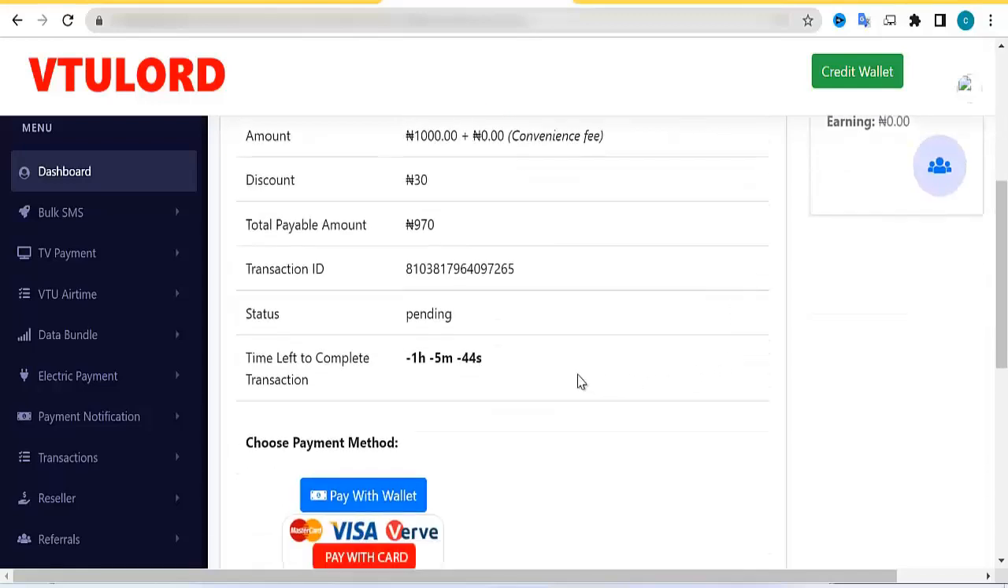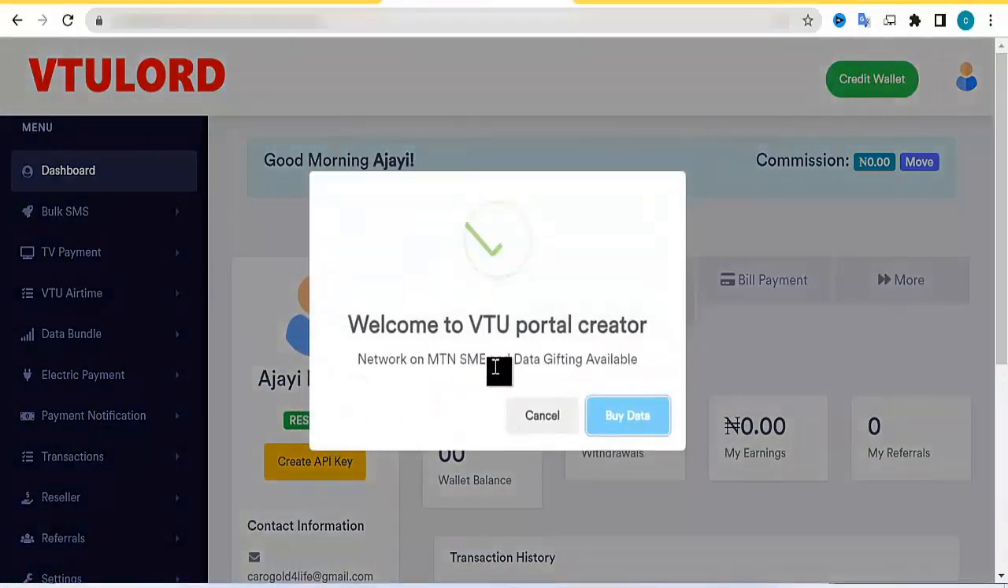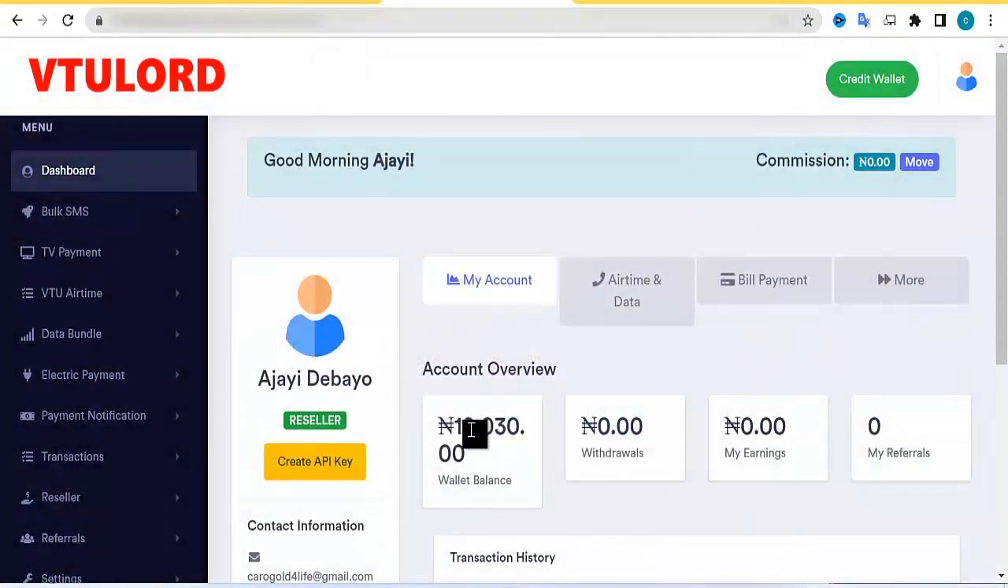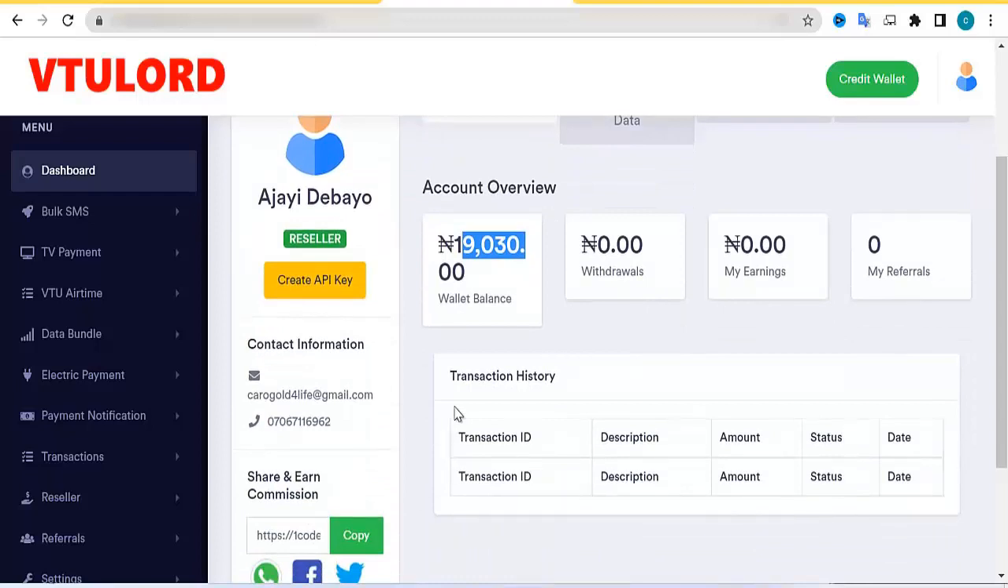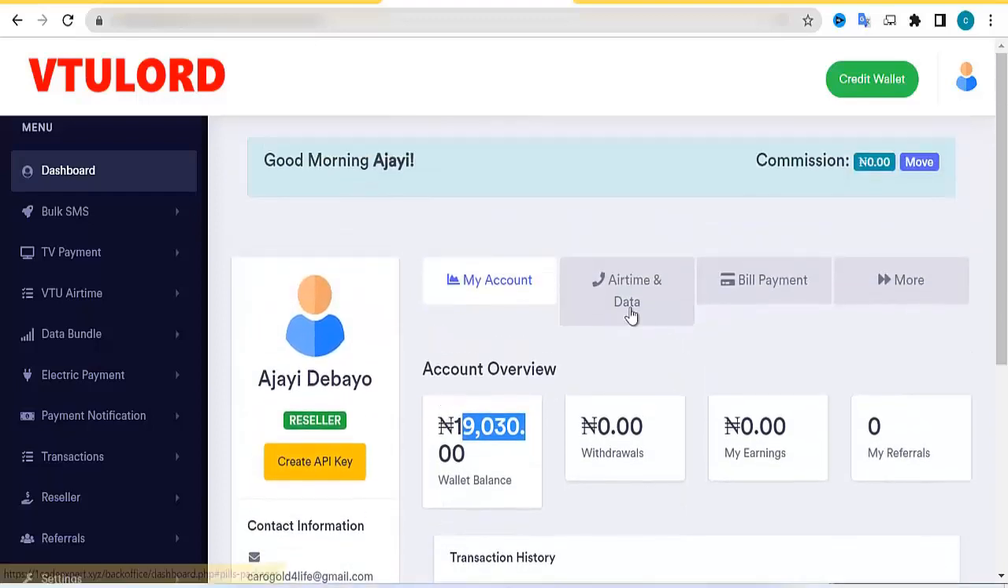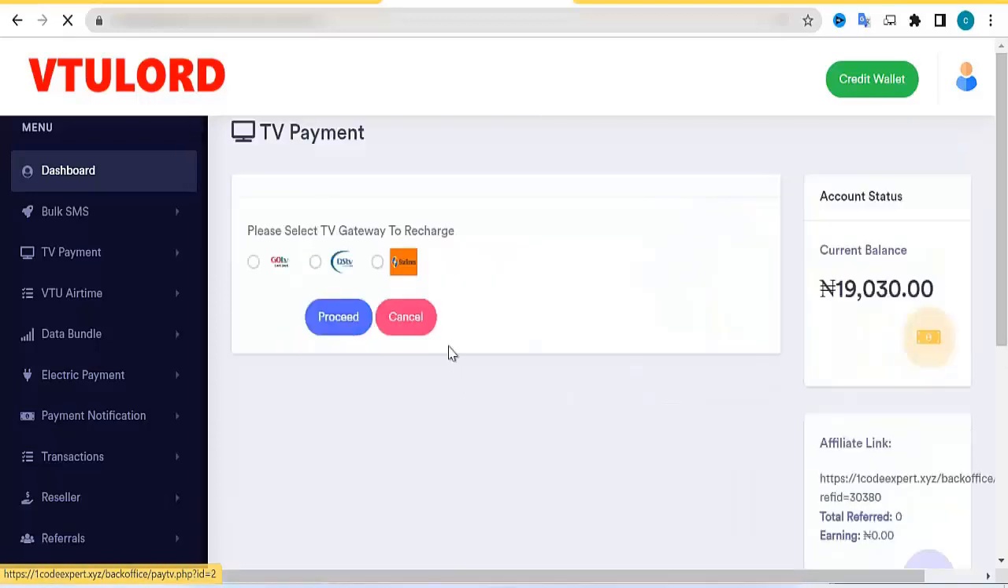You see that? So this transaction was successful, and if there was API connected, you see the funds have been deducted and the customer's account will be credited with data or airtime. Can you see that? So you can see to renew DSTV.